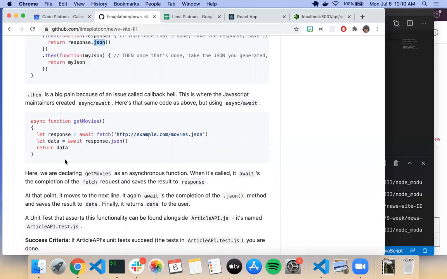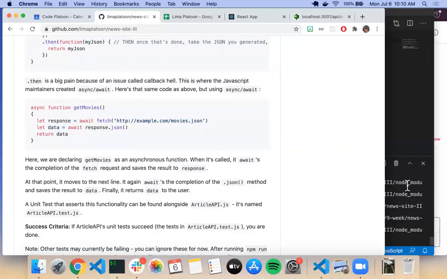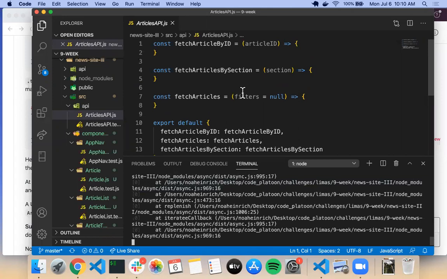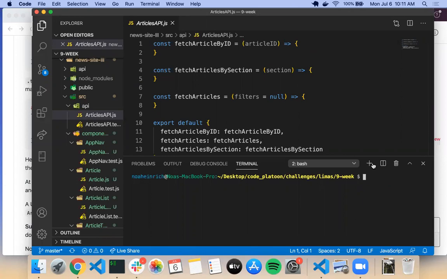So there's a bunch of unit tests that we're going to have to pass in order to get these things working. I'm going to create a new tab here. Get into new sites 3. And I forgot how to run tests. Is it just npm test?